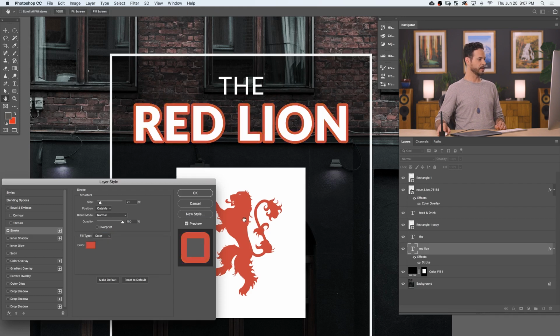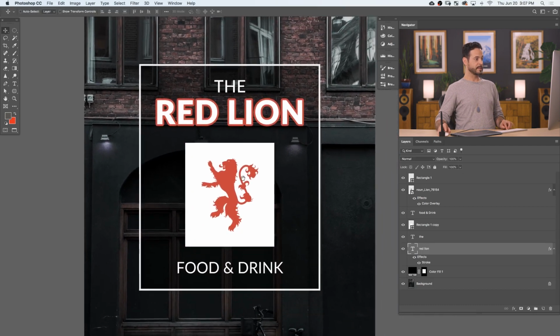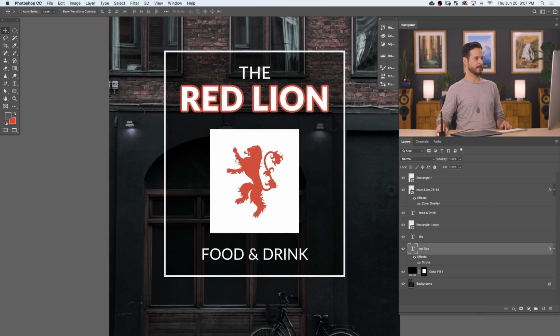I think red looks pretty good. So let's go ahead and hit okay. Now we've successfully outlined our text. So if we want to get back to this, if we want the outline to change a little bit, you can simply double click here.